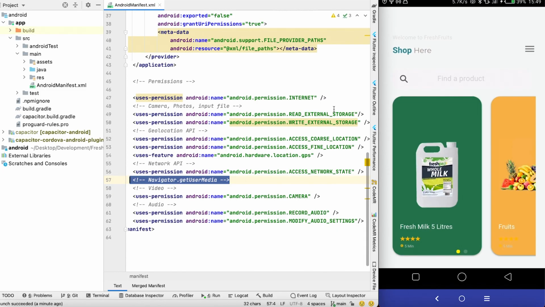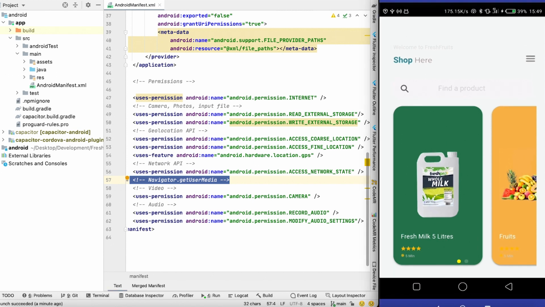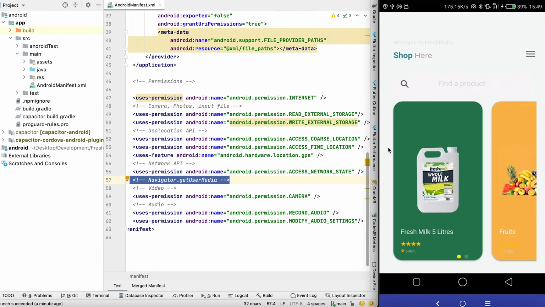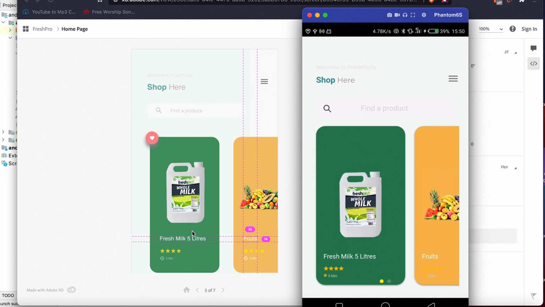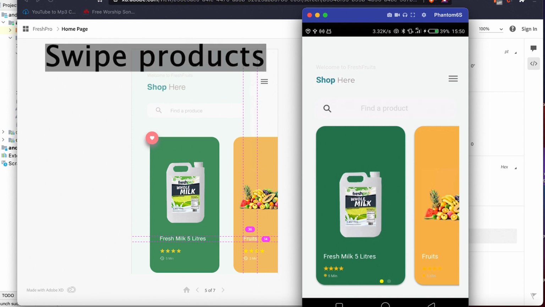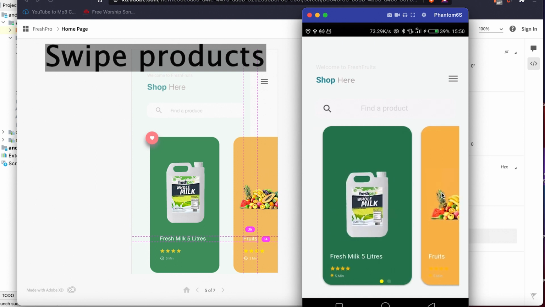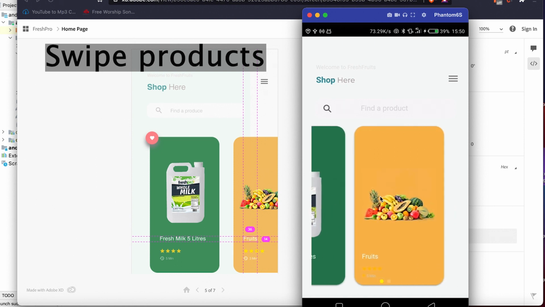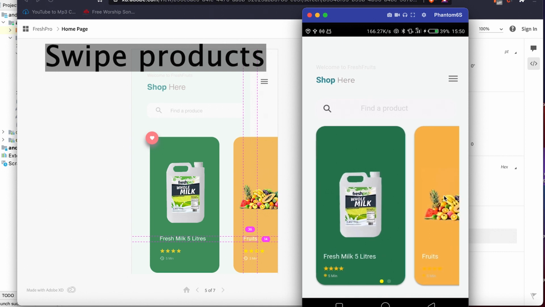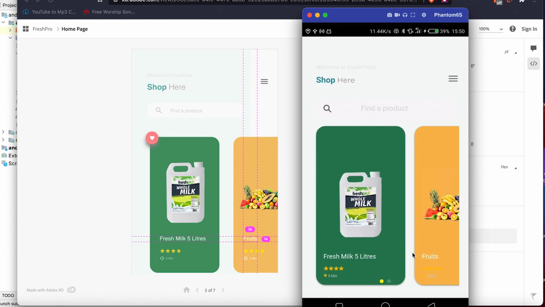Okay, finally now our application has been able to run and launch onto our device. So if you look at our design here, it is actually similar to what we are having here. If you scroll, you see the products can scroll as the user tries to navigate through the featured products of our application. So now in this video we have been able to create the featured products of our application.